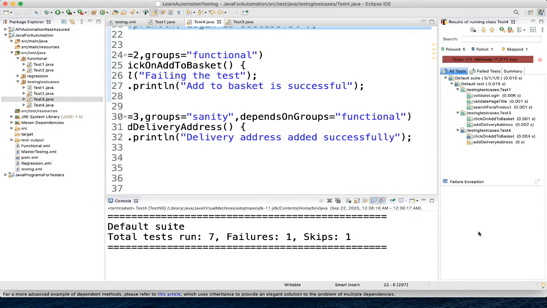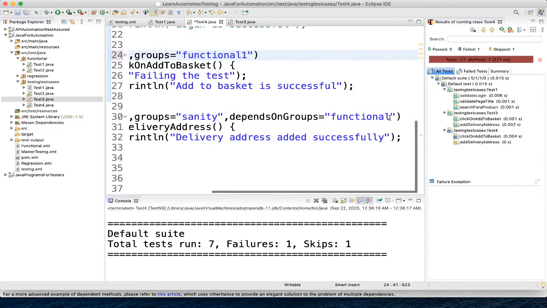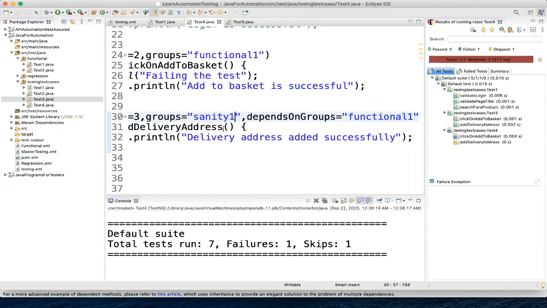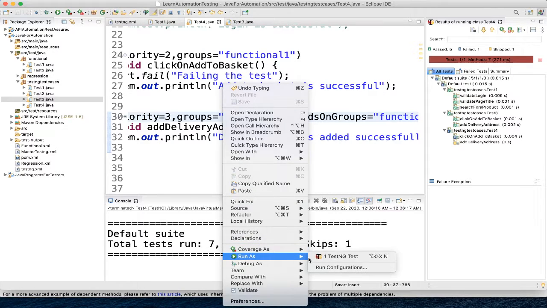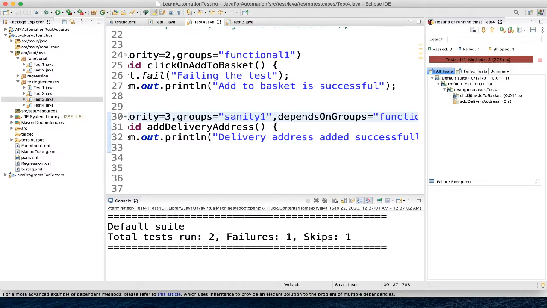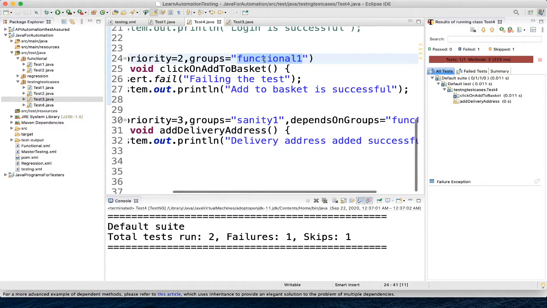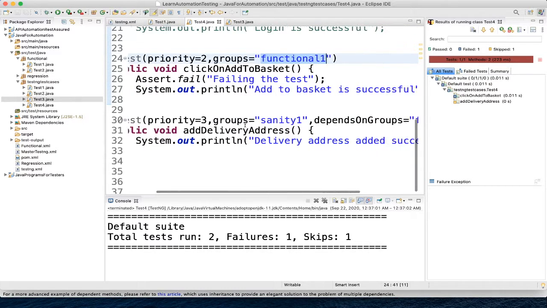So what we saw is that in our other packages, we have this kind of groups. That's why it is taking everything. I'll do one thing, I'll put functional1 here, and here I'll put functional1, and here I'll give sanity1. Okay, let's see. Now we are saying it is dependent on this one, functional1. So this got failed, so that's why this got skipped.